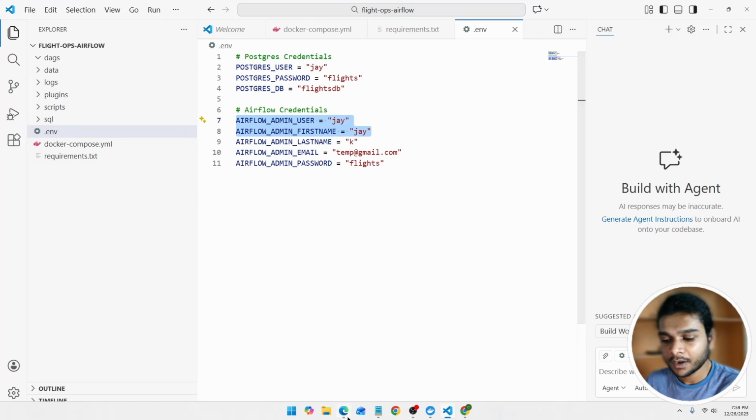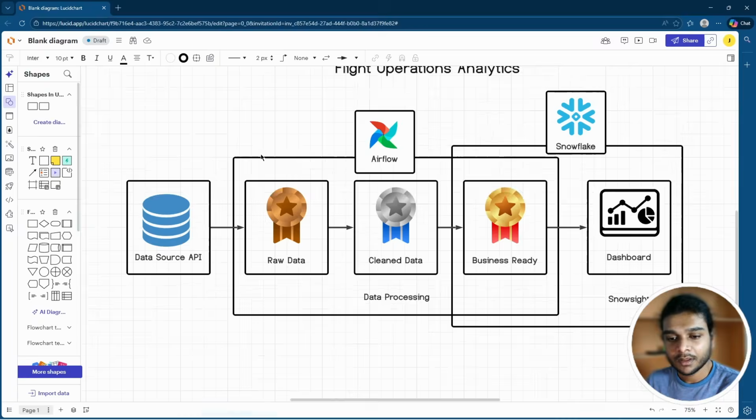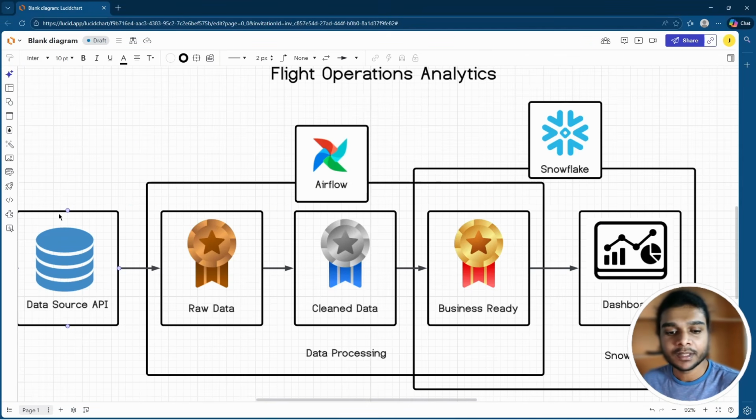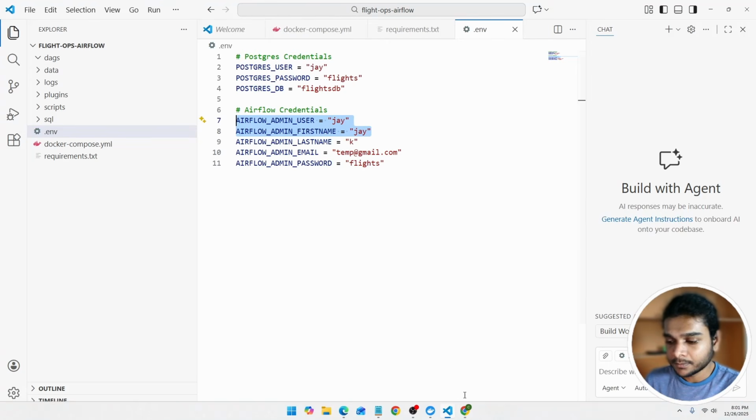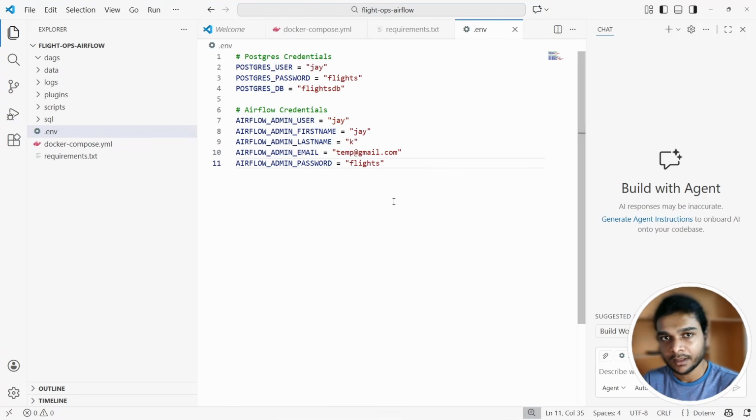Now let's head back to the architecture and see our first step. Our first step is to pull the data out of the data source, which is an API, and then store it in the bronze layer as raw data, JSON files. For that, we have to create a DAG, which, if you don't know, DAG stands for Directed Acyclic Graph, which includes a list of tasks to work on.